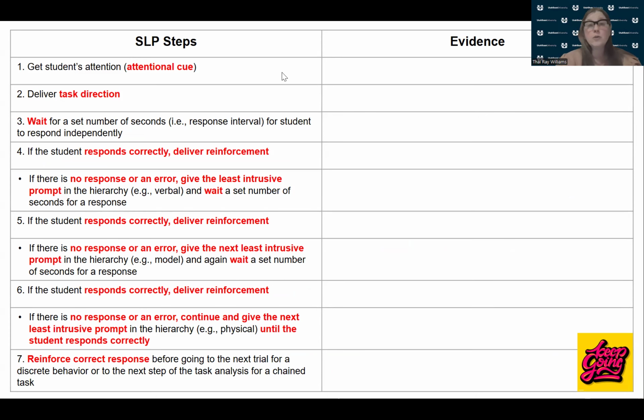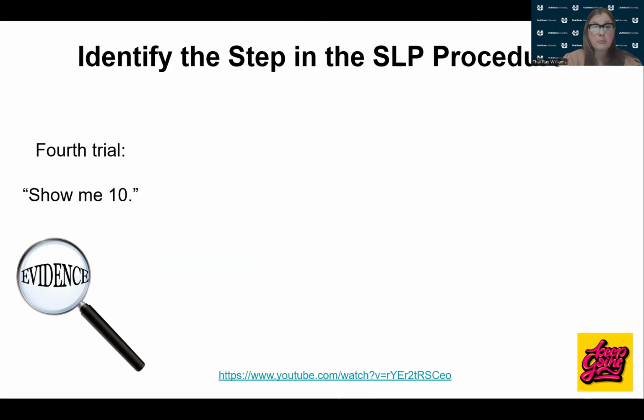So as you are watching the video with your partner and you can each talk through it, you just want to write down what your evidence was. So did the teacher provide wait time? How many seconds did she provide for that response interval? Did the student respond correctly? You can just say yes. You don't have to write down necessarily, if you don't want to, how they responded. If they did not respond or made an error, what was the response? So you're going to use this just to track the evidence that you see in the videos.